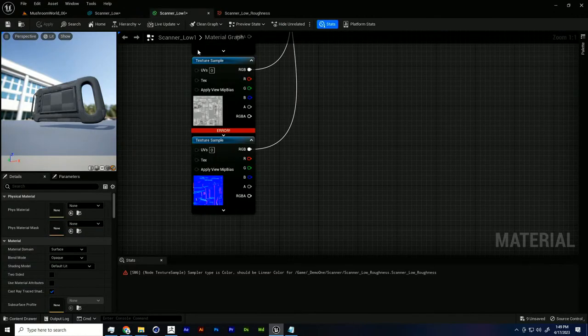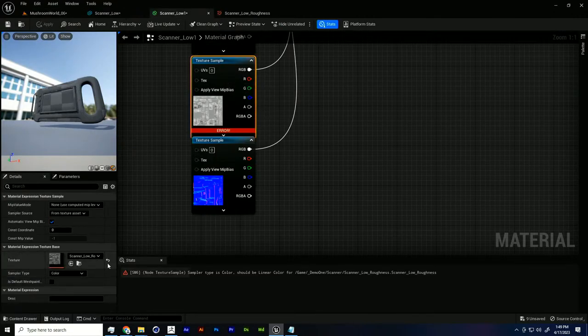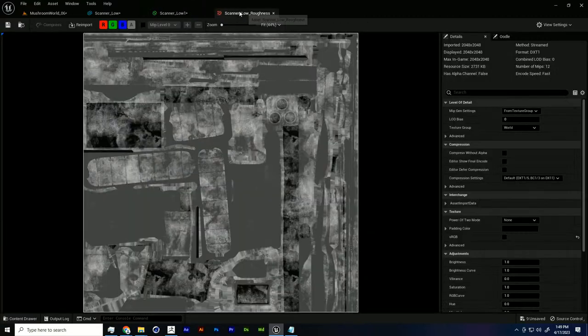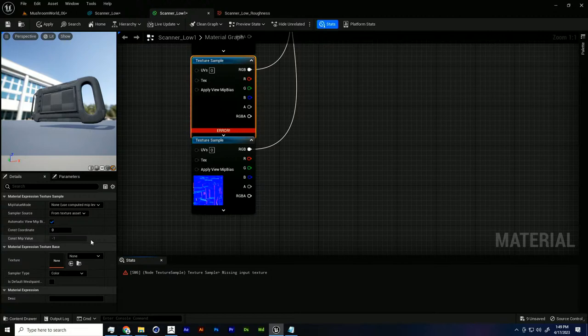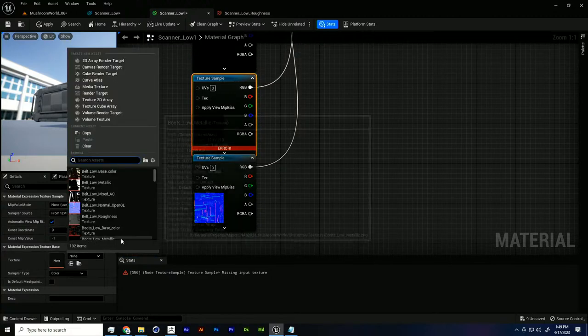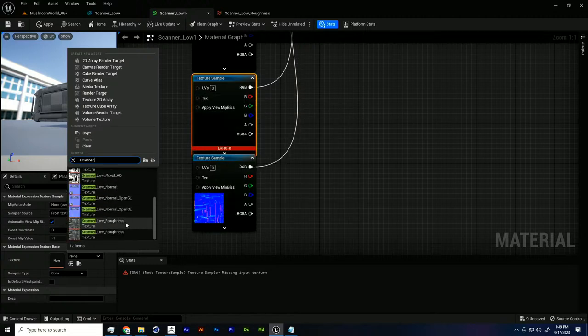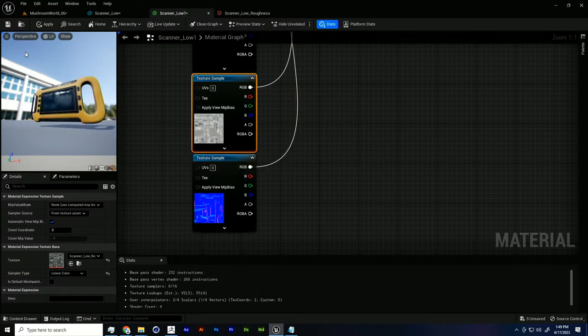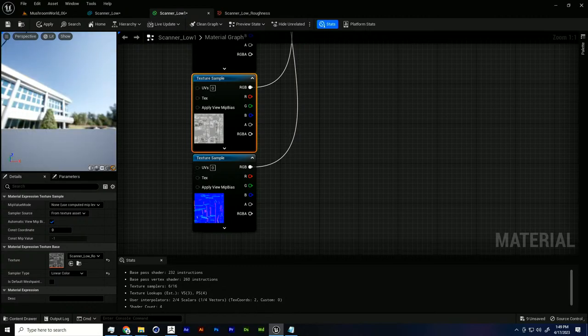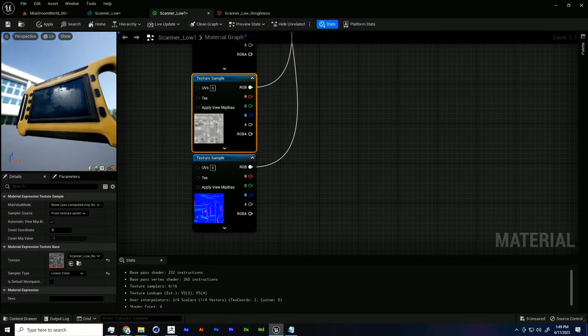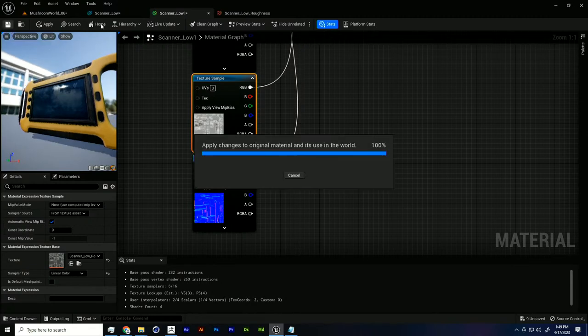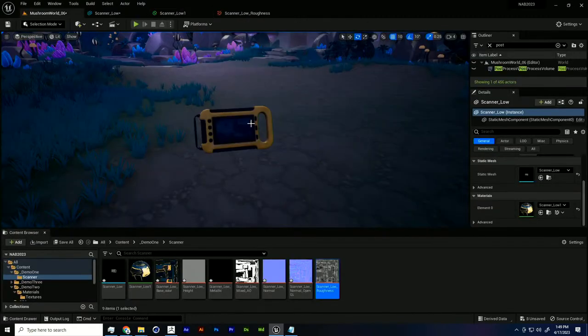So let's go back to the material. Big old error right here. I'm just going to reapply. I should probably save this first. I'm going to reapply the texture. Oh, it's completely gone now, so let's find it. Scanner. Roughness. Like so. And now that's looking a little bit better. We can even see the little smudgy screen that Ian put in here. It's so cute. I really like this model. I'm going to save this material, and now it's in use on our model.